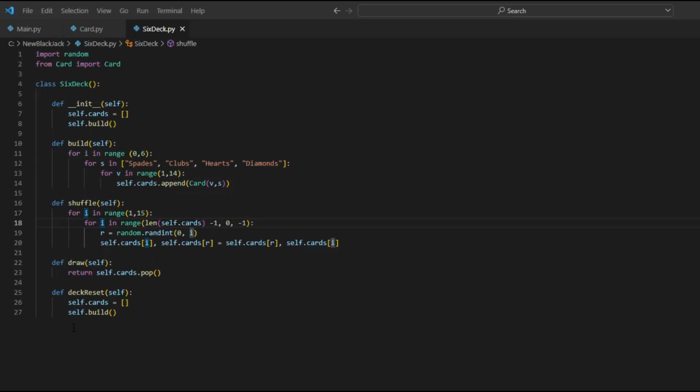Next, I created 3 functions, one to shuffle a card using 2 for loops. This will be needed to start the game. One to draw a card. This will be needed for both the player and the dealer to draw cards from the deck. And a deck reset. This will be needed once the deck runs out of cards.